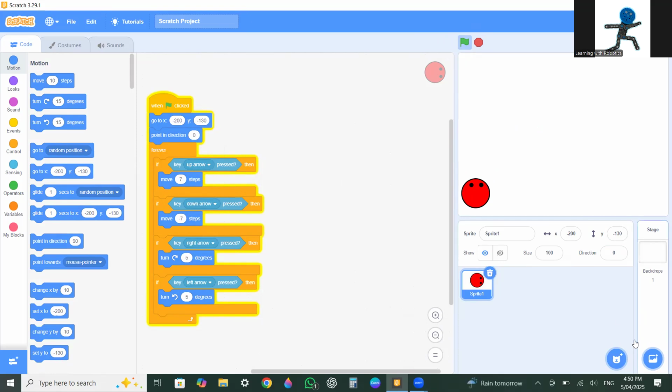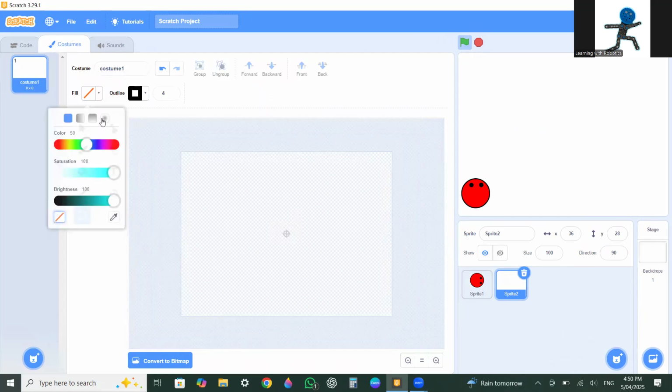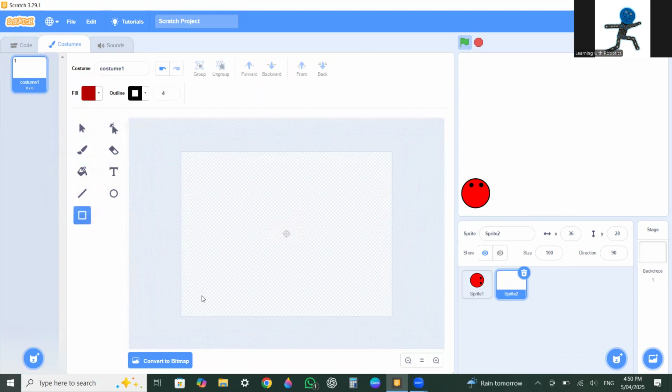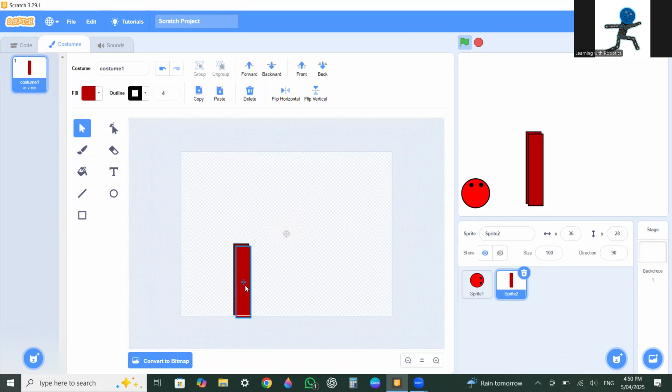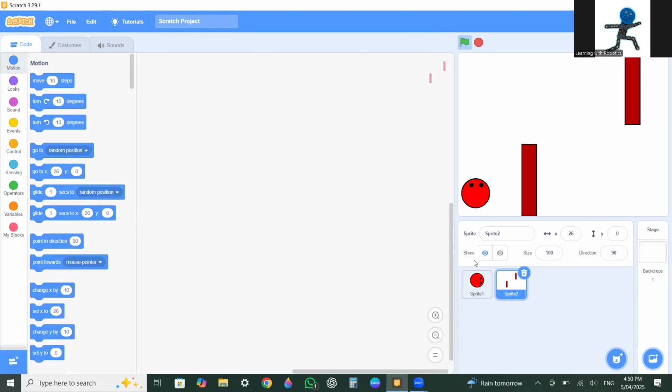Okay, next you might want to add some obstacles. I think I'm just doing little rectangles. Same thing as the character, you can design yours however you want. For now, I'm just doing this. There we go. Now go back to your coding section.